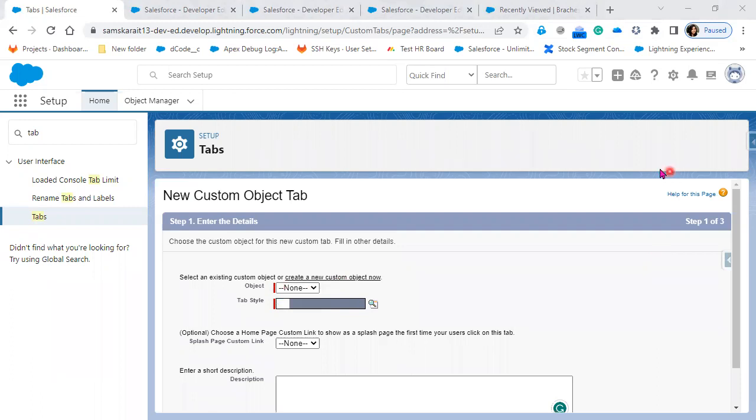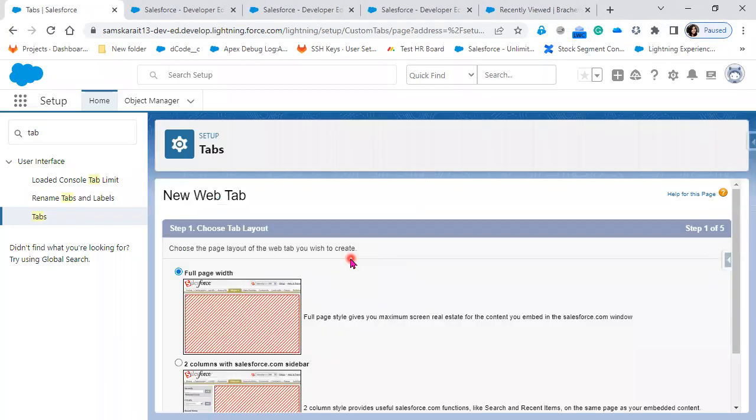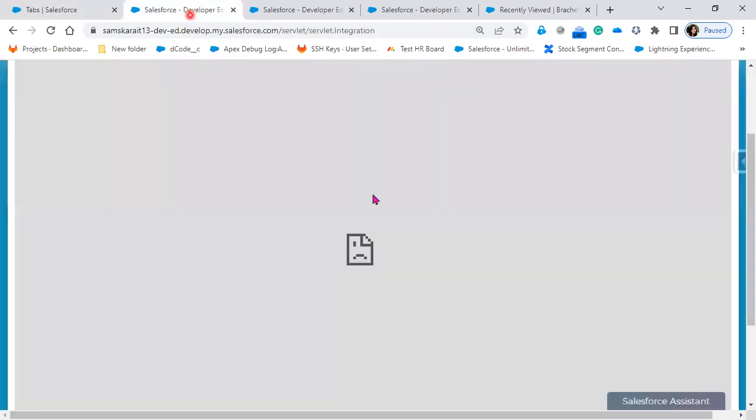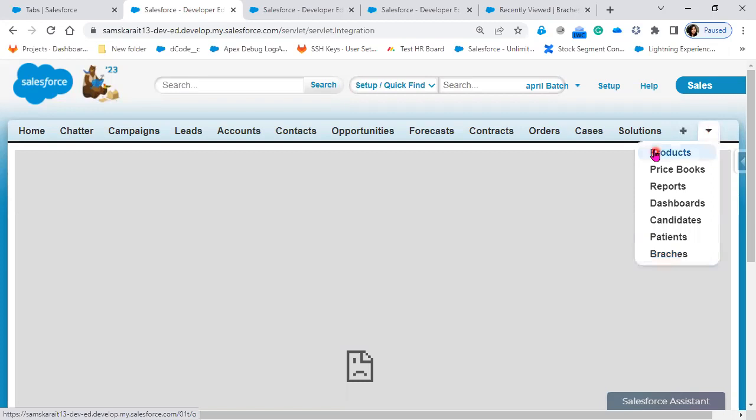But when we create web tabs, a web tab is not related to an object. It is basically just creating one additional tab here. It is not related to the object.